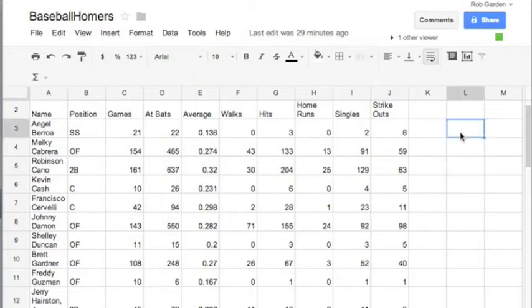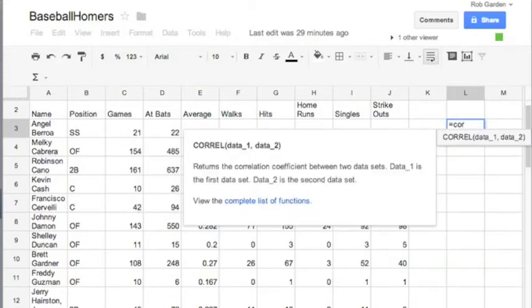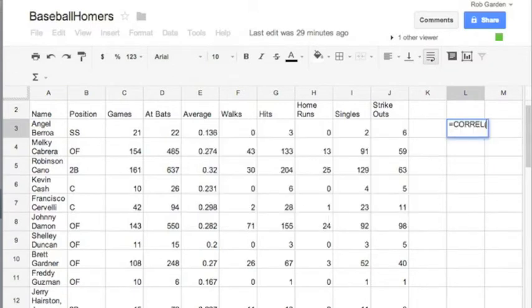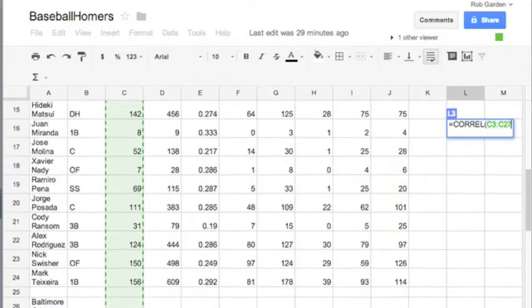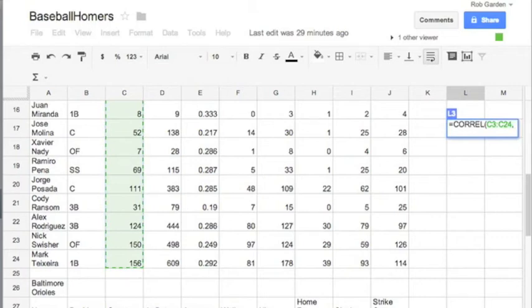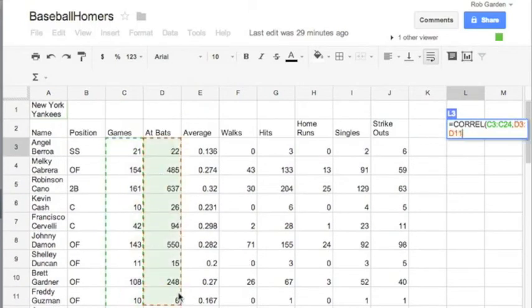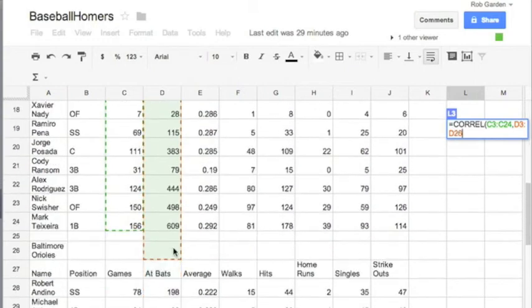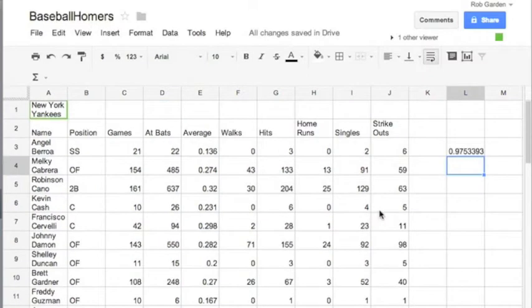So in any open cell, if you type in the equal sign and just take a guess, correlation, there it is. It says it returns the correlation between data, two sets. Data 1 is the first set, and data 2 is the second set. So you can hit enter. The first set we want is games, so you can go ahead and highlight games down to there, comma space, and the second set is at bats. I'll close it with the bracket and I'll hit enter. Now I've got to scroll back up. There's the correlation between games and at bats.